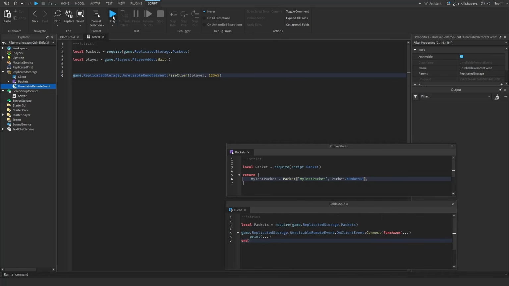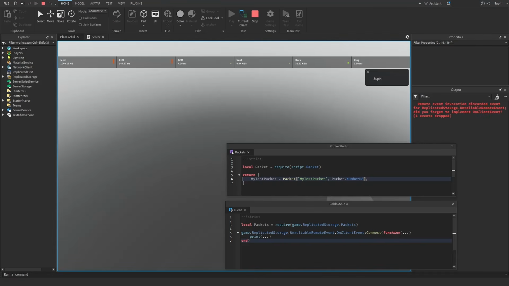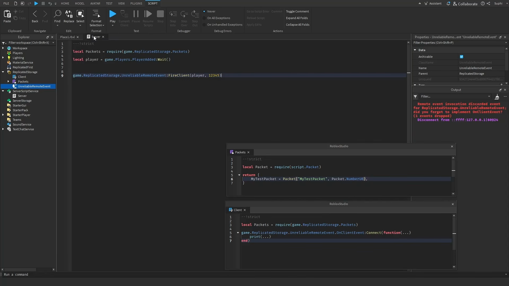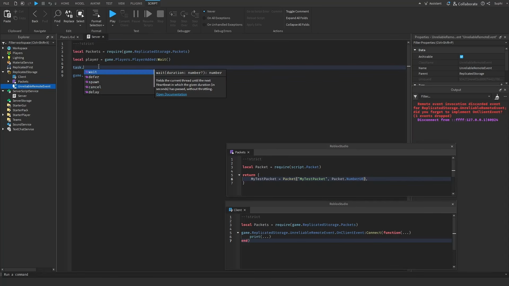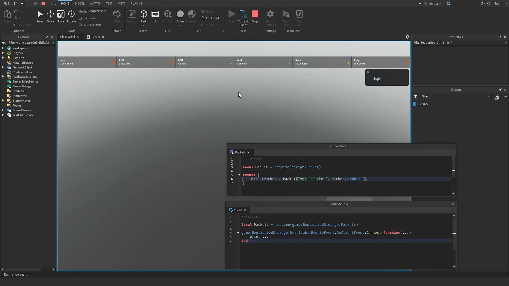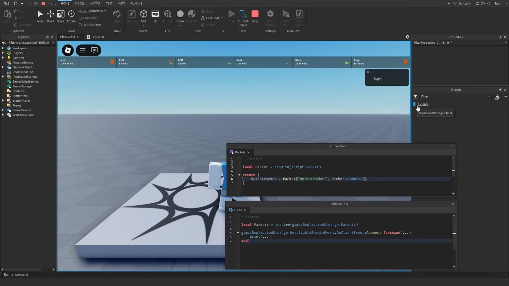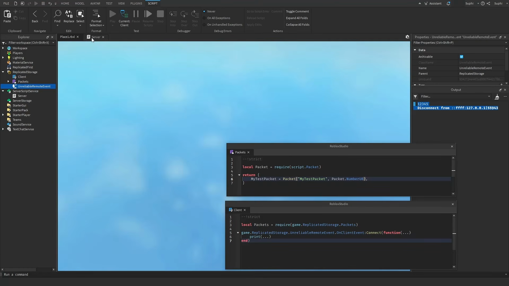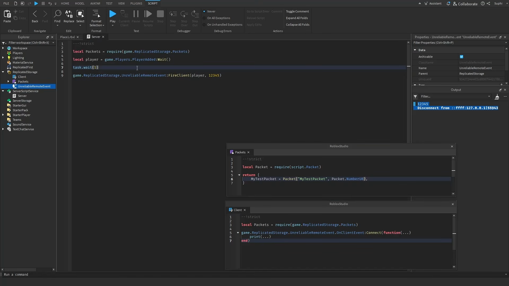So if we now play the game, we will get an error, and that is because unreliable events don't really work that well if the player hasn't entered the server just yet. So we're going to need to add a little task wait here for 1 second, just to give enough time for the client to connect. And now we can see that the value gets sent to the client like normal. But so far we haven't been serializing our data using packets.